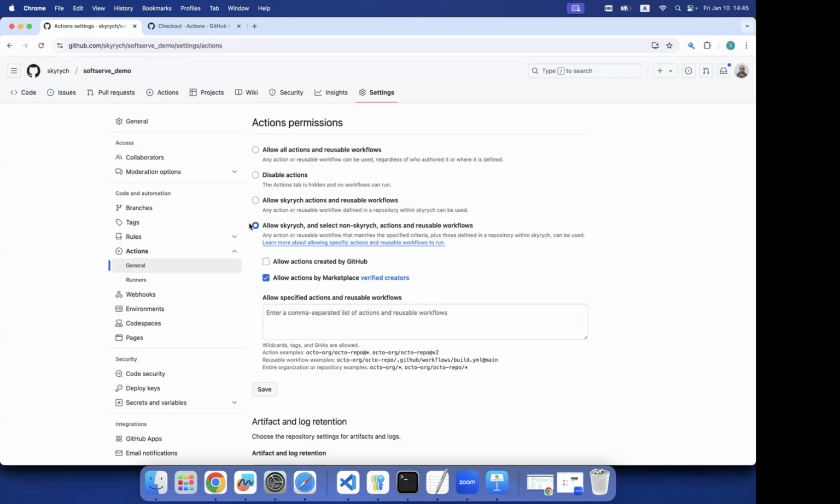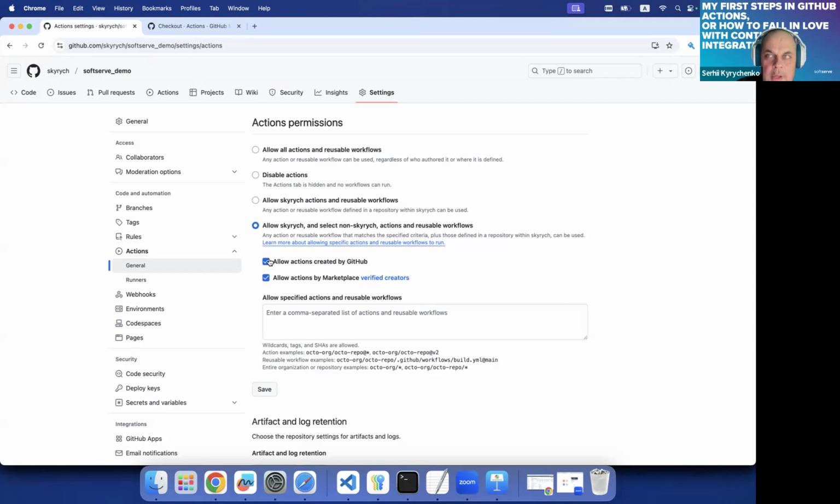And the second checkbox, allow actions created by GitHub, is those that have the actions prefix, yeah? Well, it's a good question that I cannot answer right now. This is something that I will check. Thank you for your question again. I will check it.